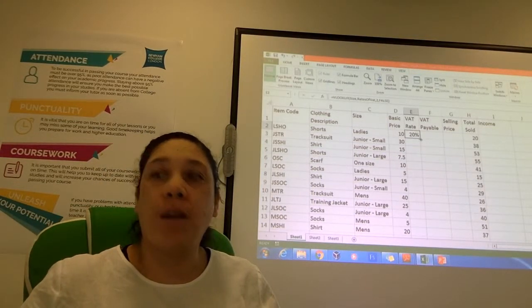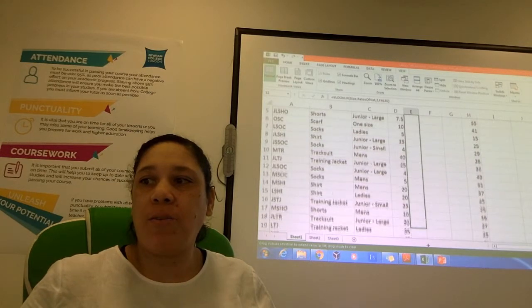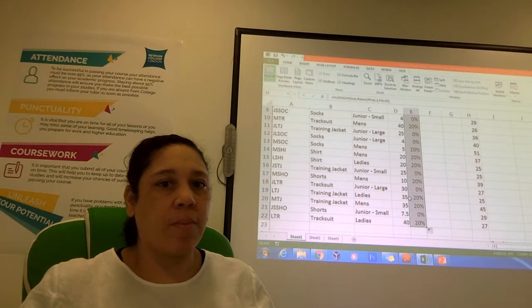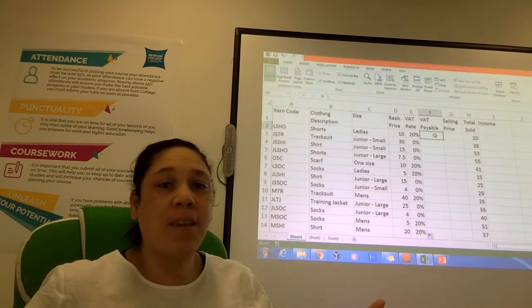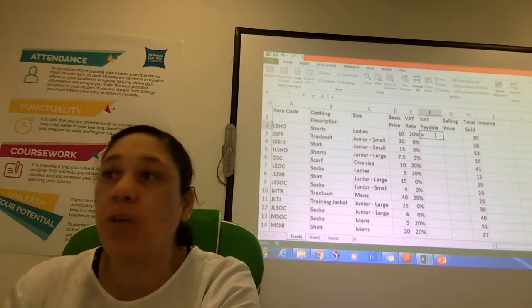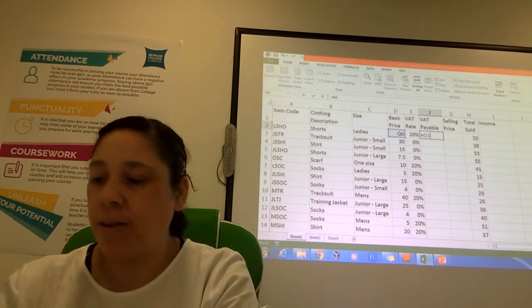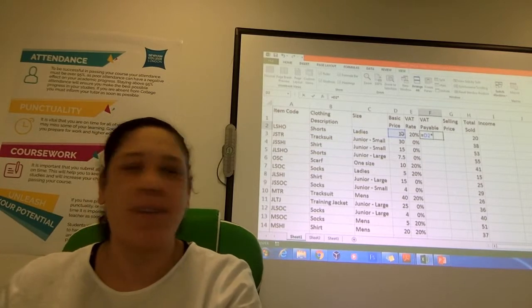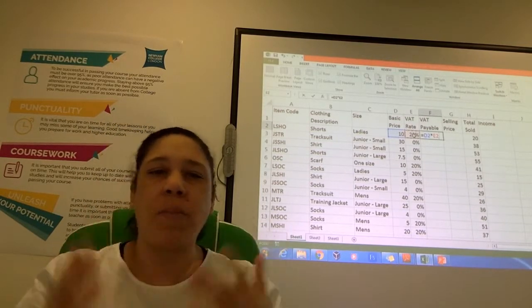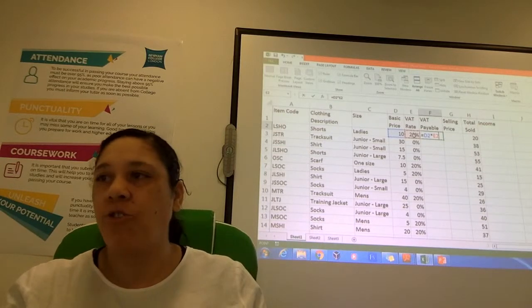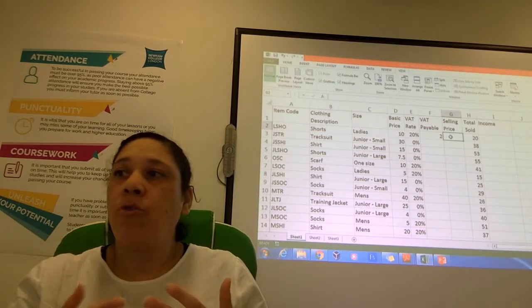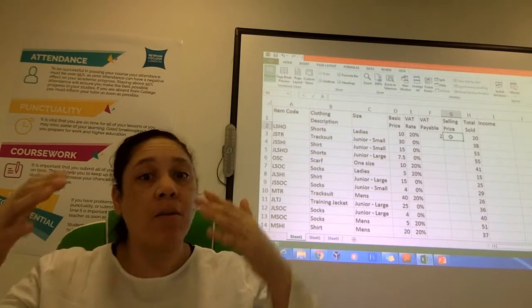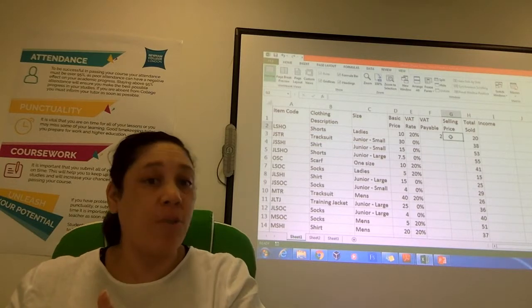If you fill that area, then you will get the VAT rate. Then you can start calculating things like the VAT payable, which is basically going to be equal to your basic price times whatever the VAT is. Because it's already been divided by 100, you don't have to do any calculations. We've already formatted the cells. To get the selling price, you just add the basic rate and the VAT.